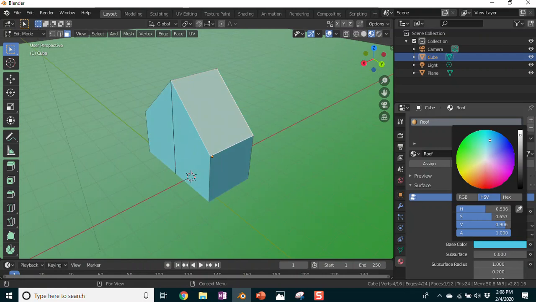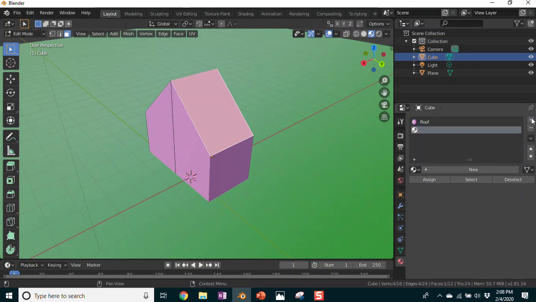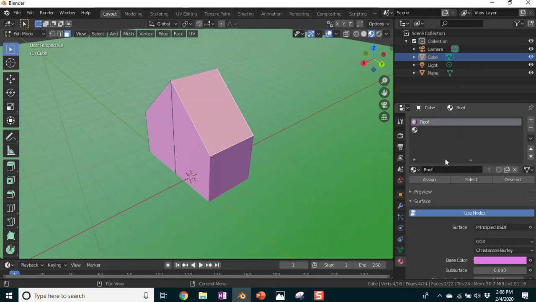So maybe I'm going to do a little color house. Let's do a pink house. I know nobody has a pink house. Okay, that's all right. Now, if I add another material, I know this is confusing, but I'm going to add another material, and I actually need to name that one the house.